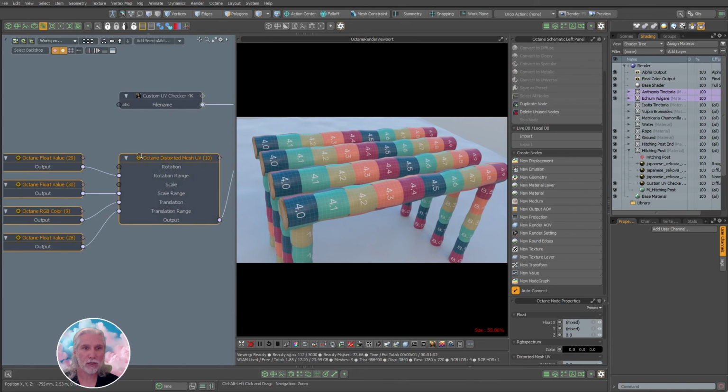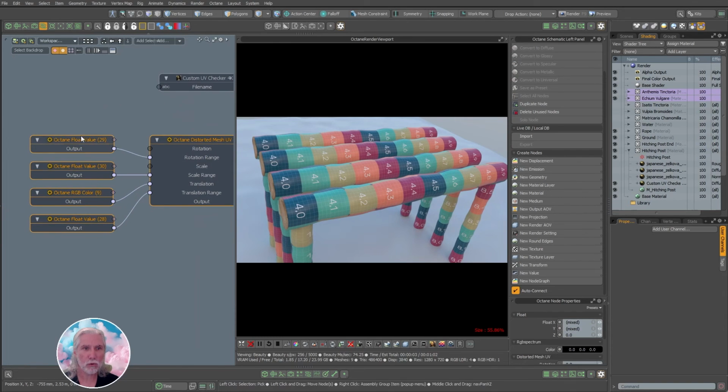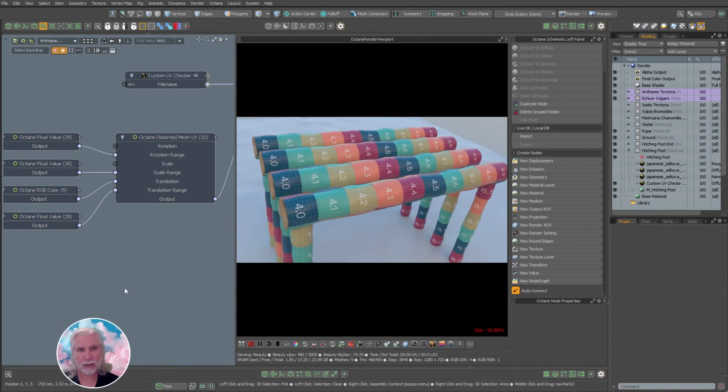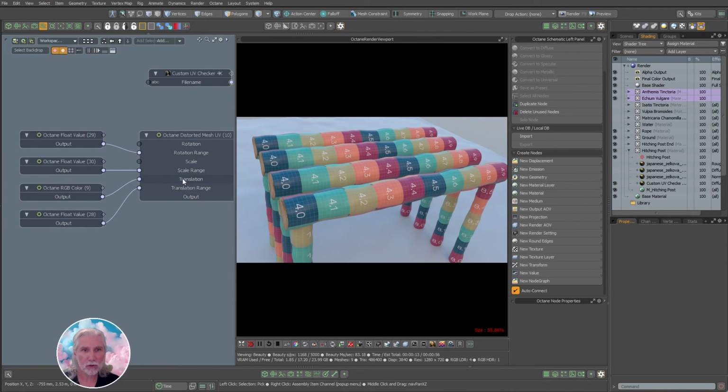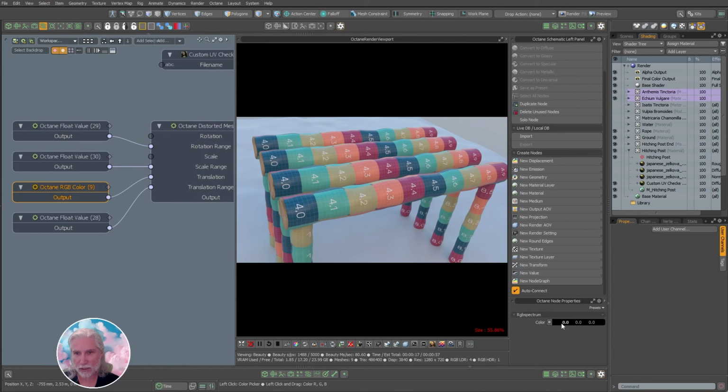That gives us a node with a bunch of subnodes here. What this will do is offset, transform, move, rotate, and scale the UVs on each of the instances so we get some variation. You can see this really easily. We'll start with translation. We've got this node plugged into translation, you can see it down here. It's just a color. Right now it's set to black, so nothing's happening.